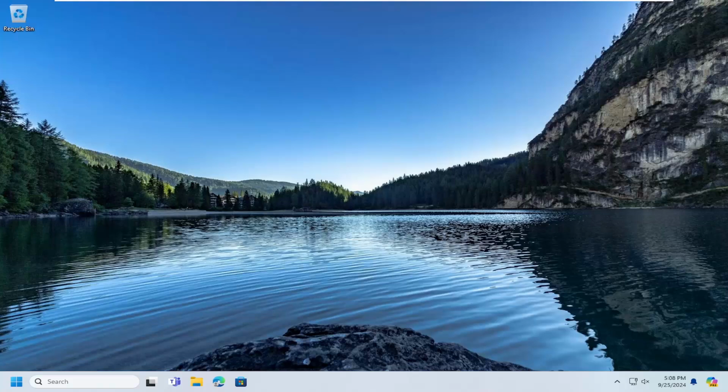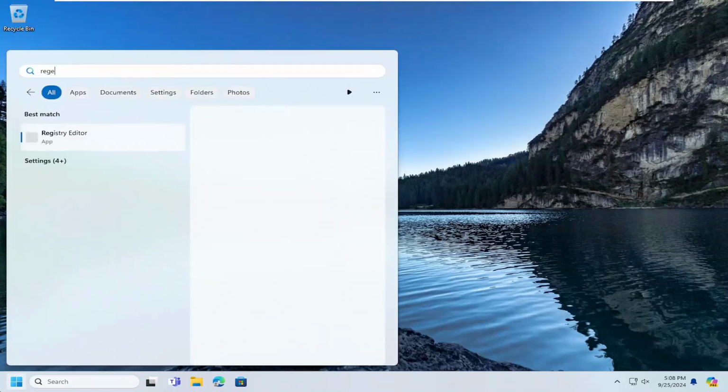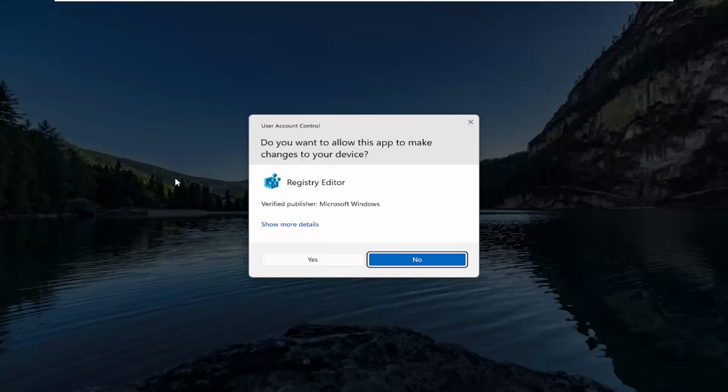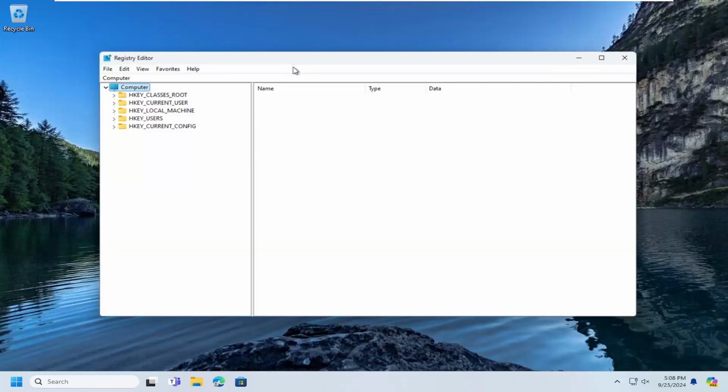So all you have to do is open up the search menu. Type in regedit, R-E-G-E-D-I-T. Best result should come back with Registry Editor. Go ahead and right click on that and select run as administrator. If you receive a User Account Control prompt, select yes.